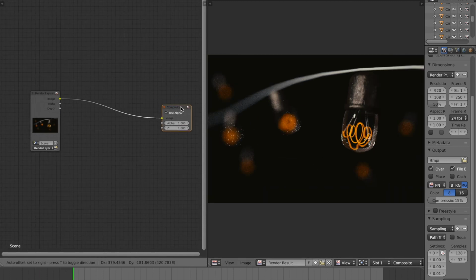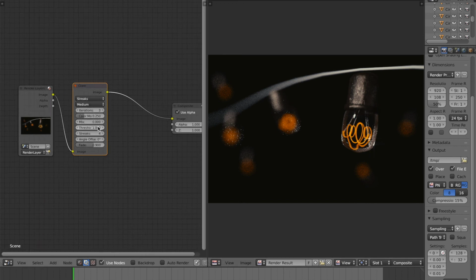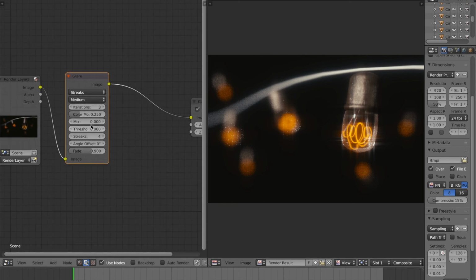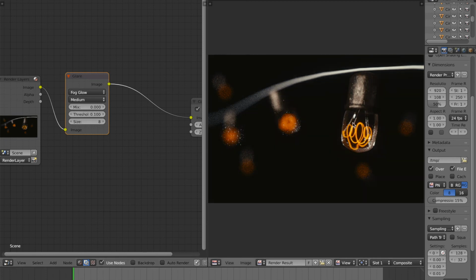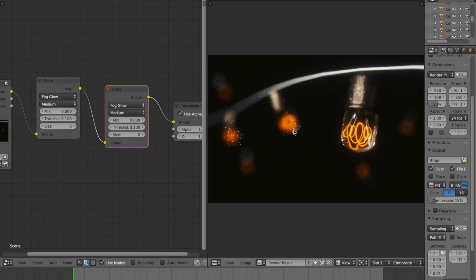So the first thing we're going to do is we're going to add glare. So hit Shift A and then glare. And this essentially, if we turn it down to 0, it's going to add glare everywhere. It takes light sources in the image and it makes them glow. So we're going to tell it to use fog glow. And we're going to turn the threshold up a tiny bit so that it's essentially only allowing the filaments to glow. And we're going to duplicate this to make the filament glow even more.